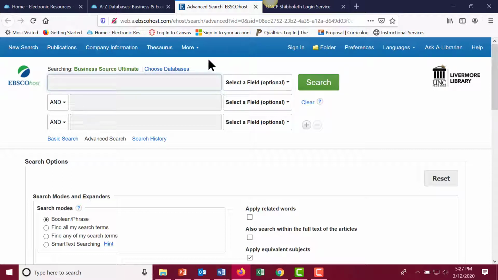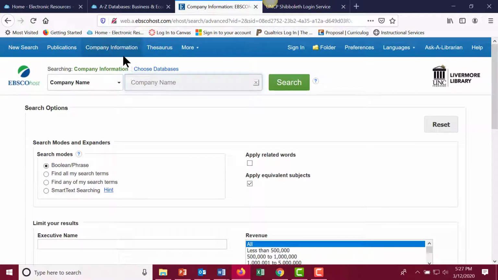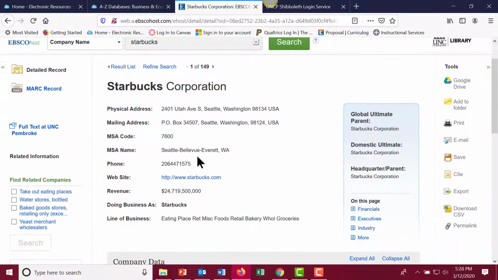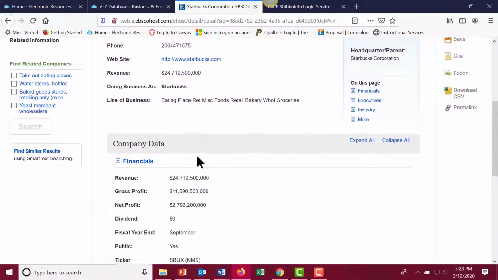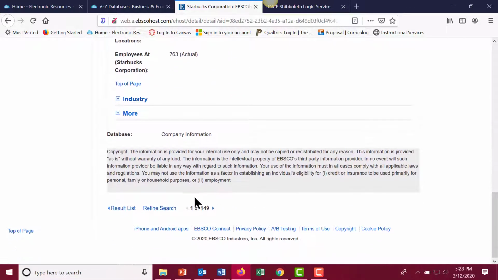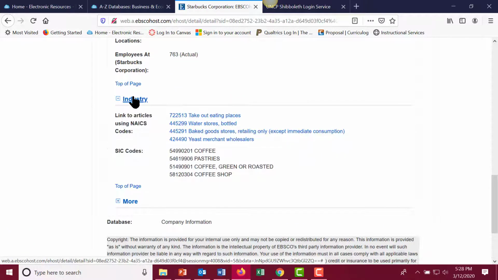One of the things Business Source Ultimate will locate is company information. You see up here at the tab, it has various things, and company information is one. If you click on it, you can just type in a company name. You see I've done several searches. I'm going to click on Starbucks, click search, and usually I pick the one that has the ticker symbol. And it will provide you with company overview, financial information, executives. Also, it will give you industry information.